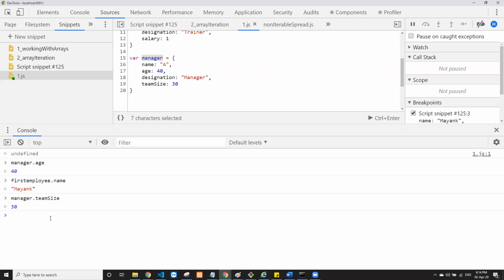But in JavaScript, see over here, you have manager.teamSize. This is a numeric value. So when you type this team size, you get a numeric value. You can convert this numeric value into a string format using toString. So now this is a string value.